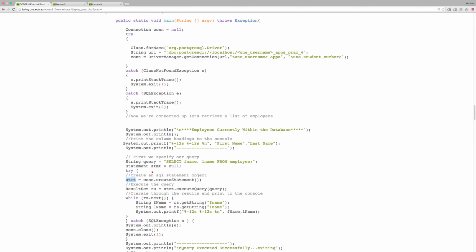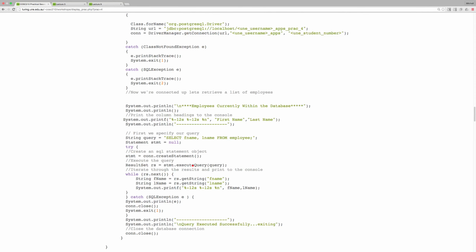Once we've created our statement, so we declare our statement, we create our statement, we then move through to execute the query. So we've stored our query, which is our select first name and last name from employee, in a string named query, and we drop that into a call to the execute query function on our statement. And this will return a result set object. And we've named that result set RS in this example. And we can iterate through those results using a while loop and use this getString function to pull out the individual strings that correspond to the attributes from each row of data that's returned to that result set.